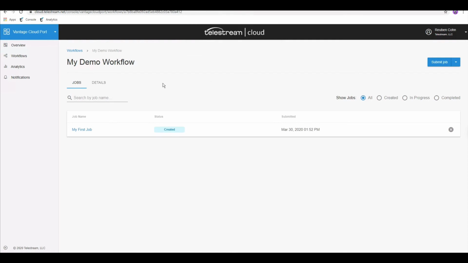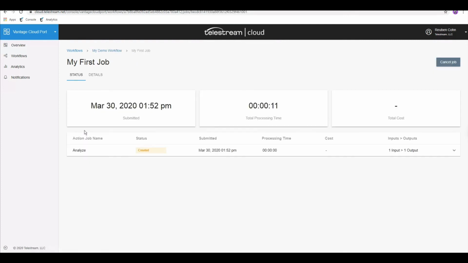Now that the job has been submitted, I can see it in my list. I can click into it to get some more details. The job has been created. I can see the time it's taken to process it. I can see which action it's on and the state of that action. I can also see more details about the input and output files.